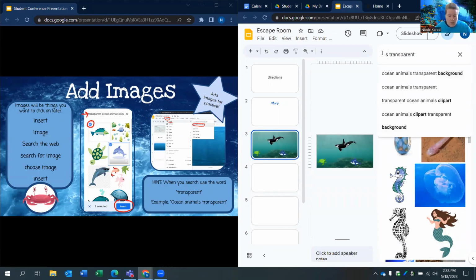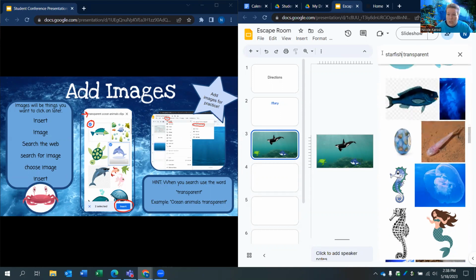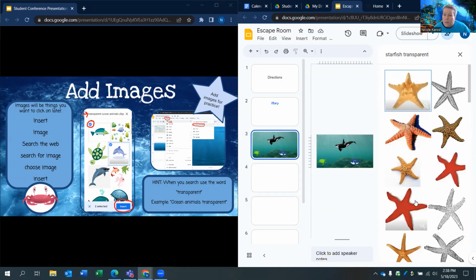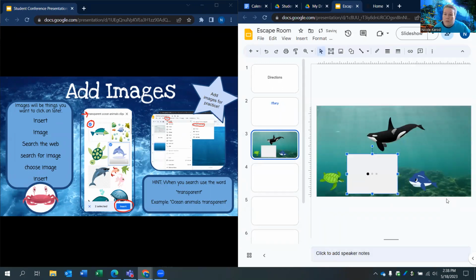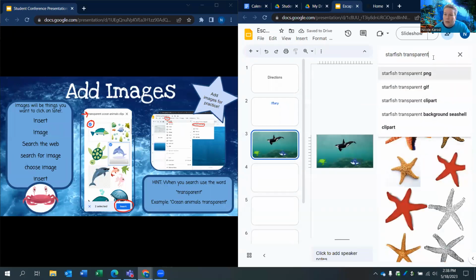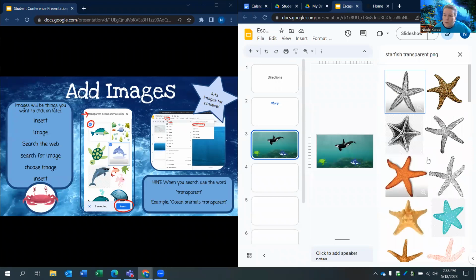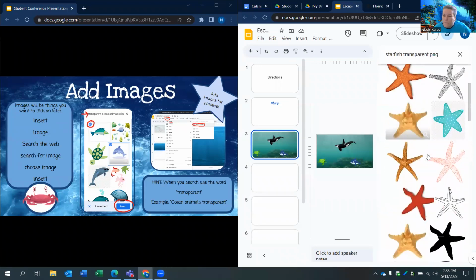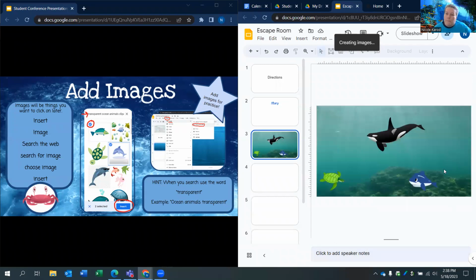So let's say that I wanted a star. Instead, I could do the same thing and I can pop open a starfish. I'm going to insert. Hopefully it has no background. See how that one came up? Even though I typed transparent, it still had a background. I'm going to get rid of that and I will find one that doesn't. There we go. And then I can resize that and put that where I want it.